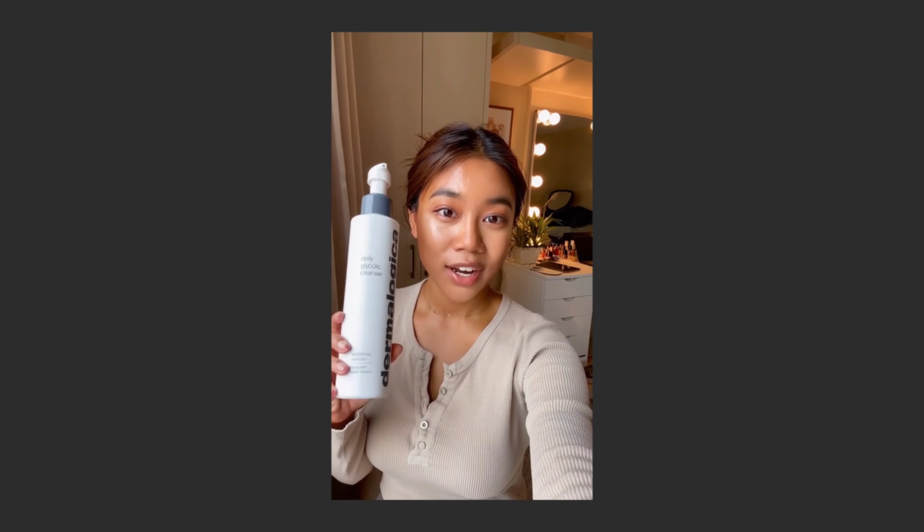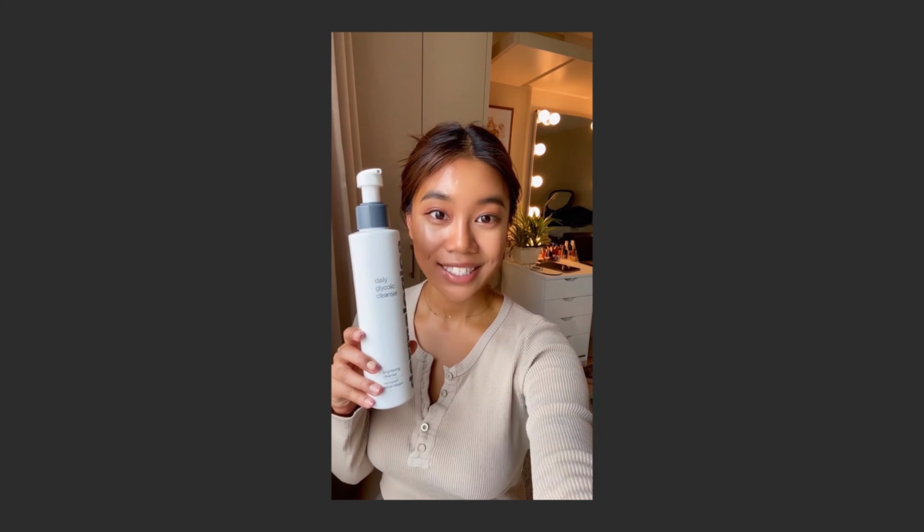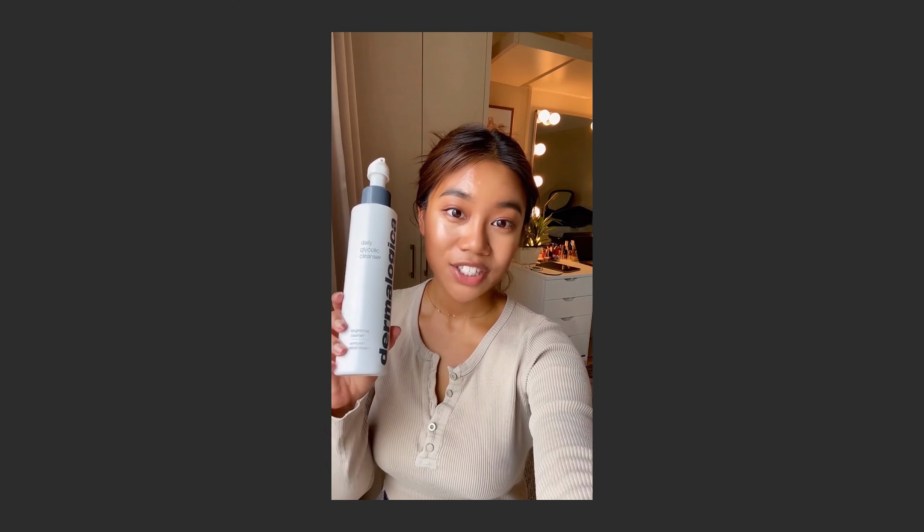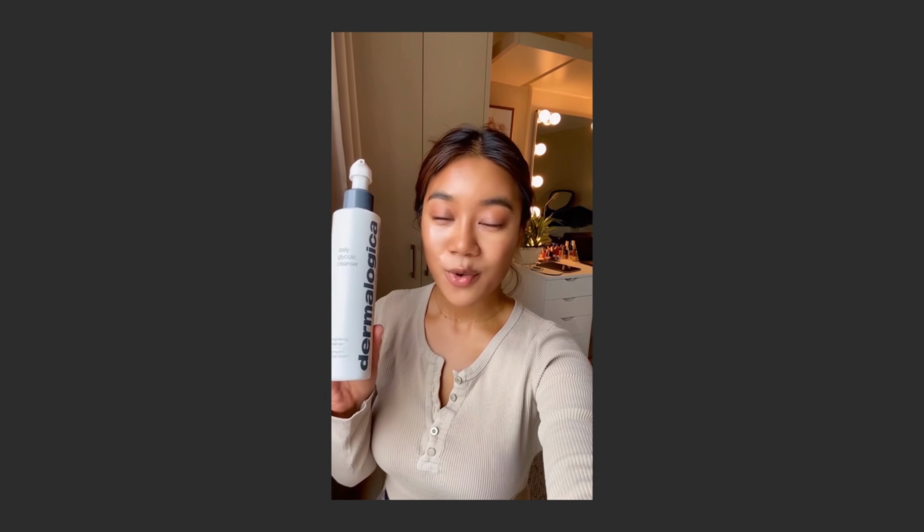I use this face wash every morning, especially on busy days like this. It leaves my skin feeling really clean and fresh, not dry at all. Fresh skin honestly changes the whole mood. Alright, let's get ready and start the day.